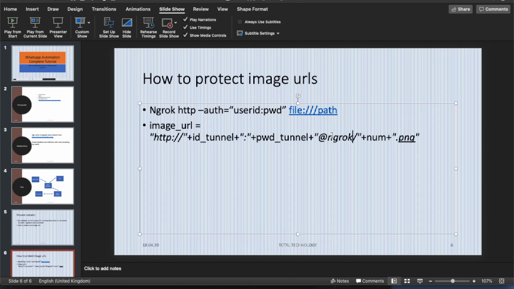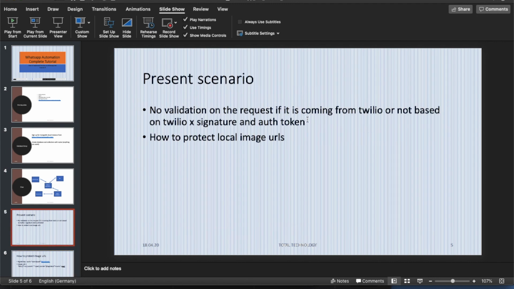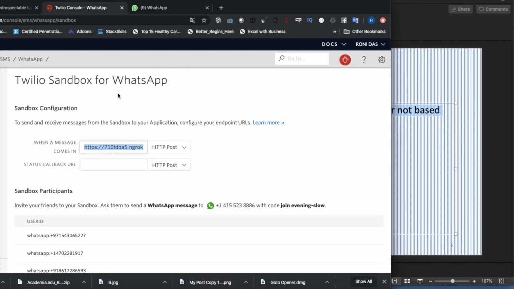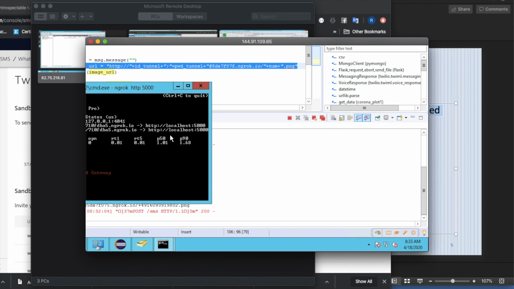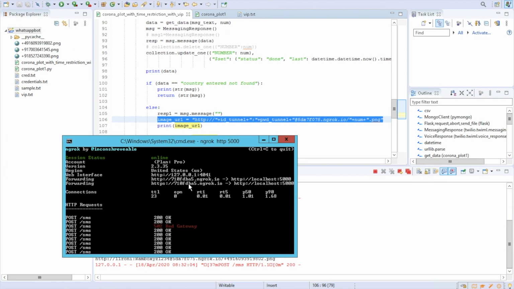ngrok URL. Okay, so next big thing, I'm not sure how much time I will take, so we'll validate this thing now from Twilio. In Twilio, if I show you, I have already given it. Now see, the HTTPS URL is working. So this URL 710, and here the URL is actually the same. Now we'll validate this thing.